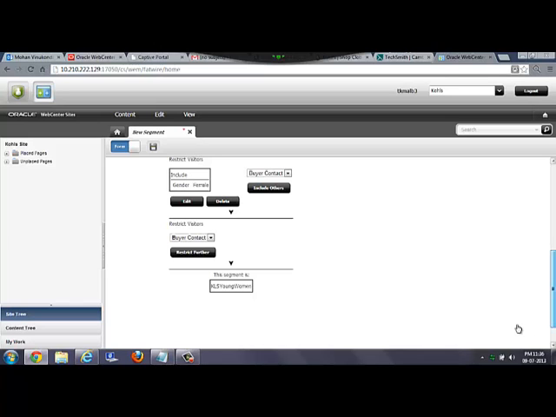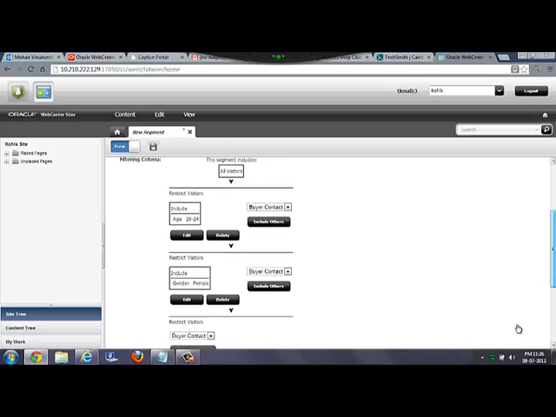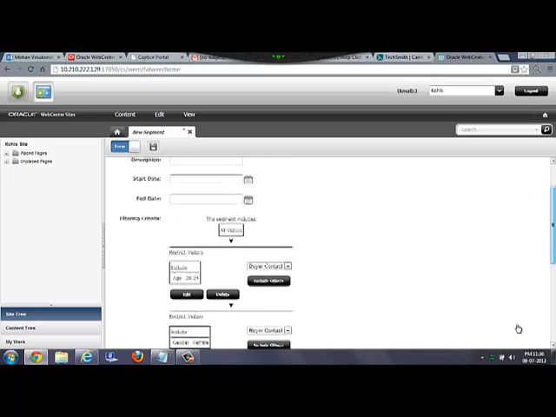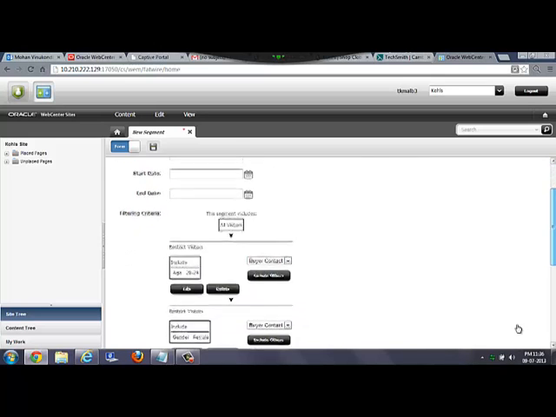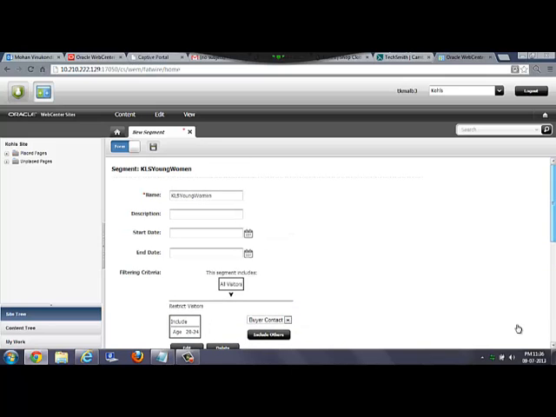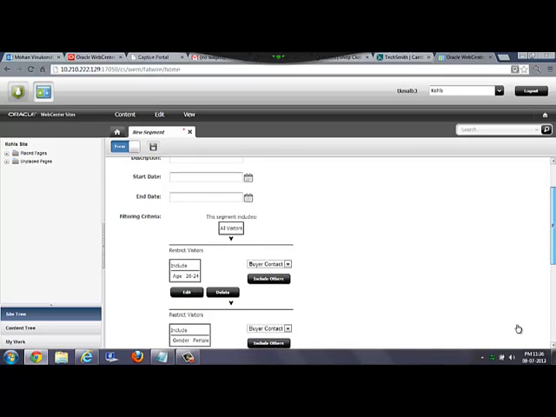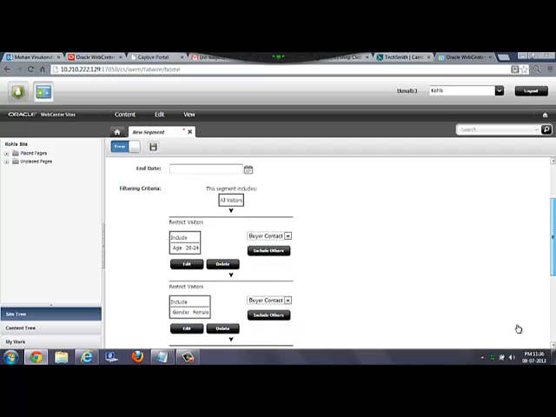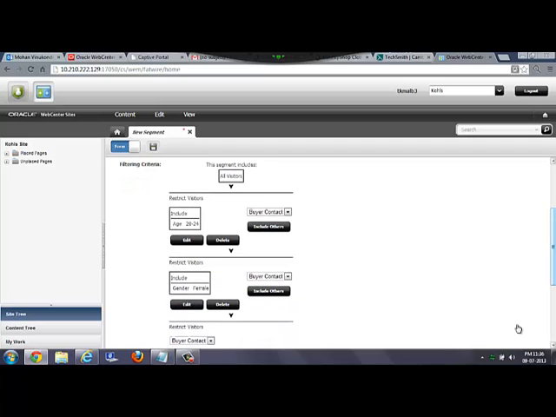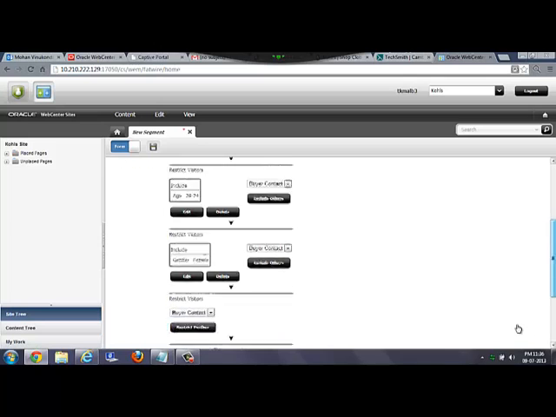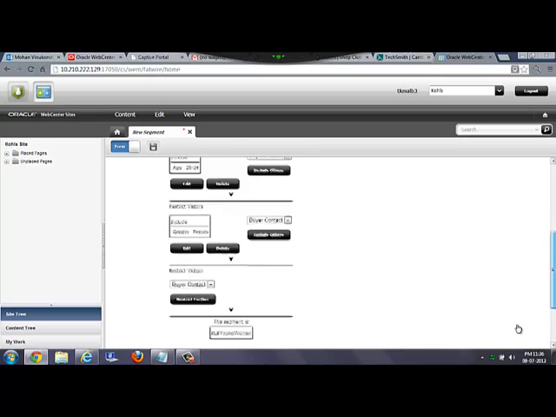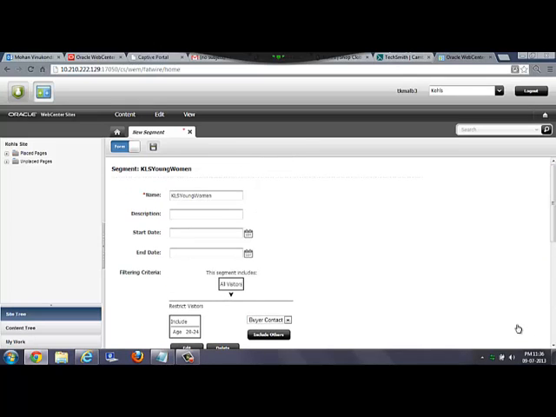Now you can see the visual representation of the segment here. This segment, KLS young women, is restricted to 22 visitors, age between 20 to 24, and the gender as female. I'm going to save this.